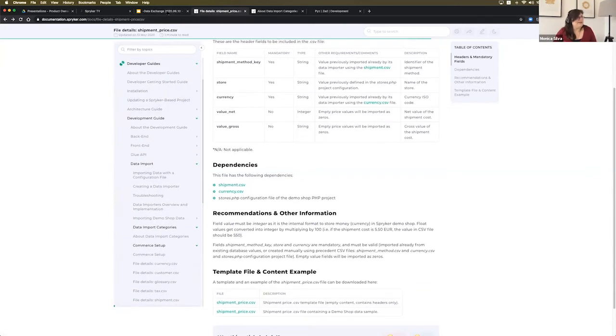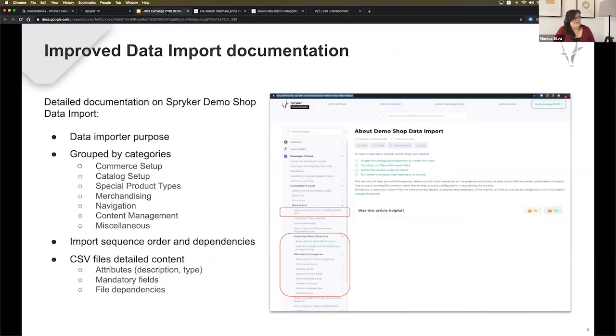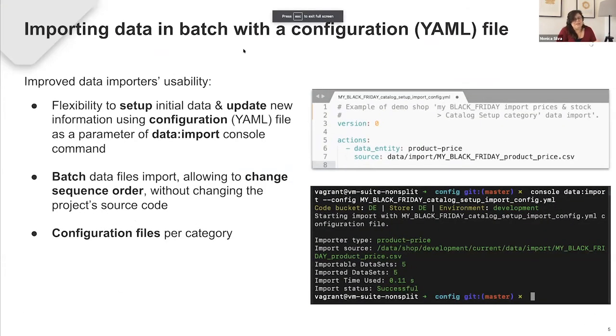Let me go back to the presentation. So basically, this was the main focus of our documentation effort. With the introduction of this YAML configuration file, the main purpose here was to bring some flexibility, so that you can switch and change the order of data importers that you need to run, or just create data importers, and you don't need to go to the code and do the change.